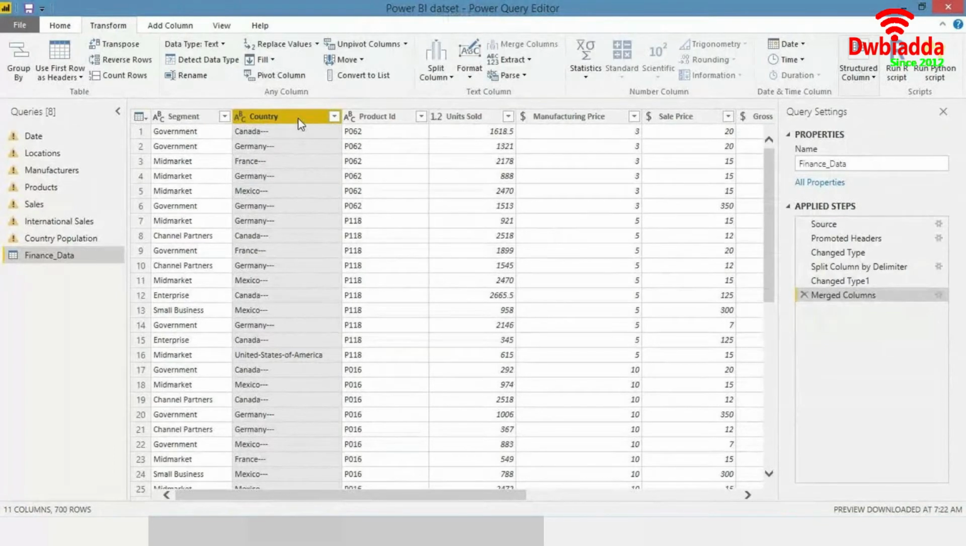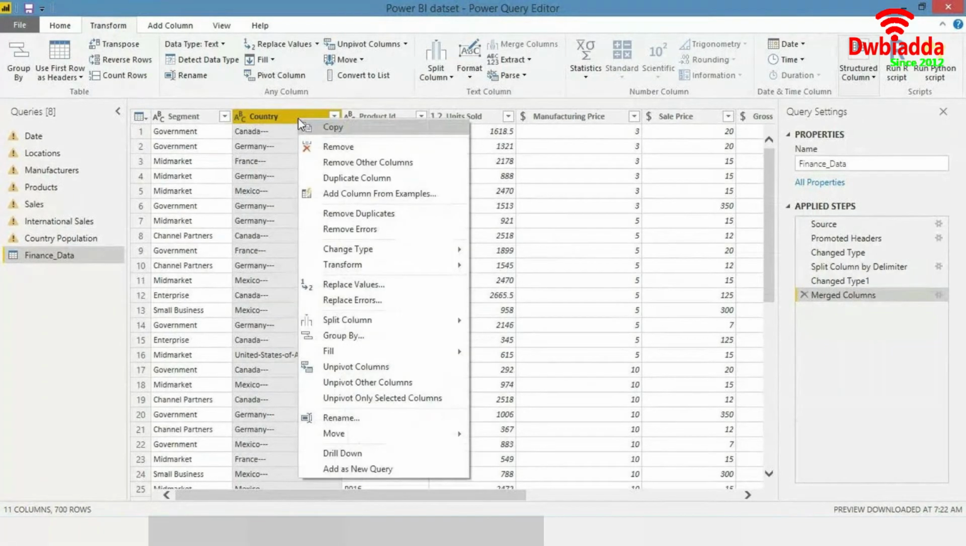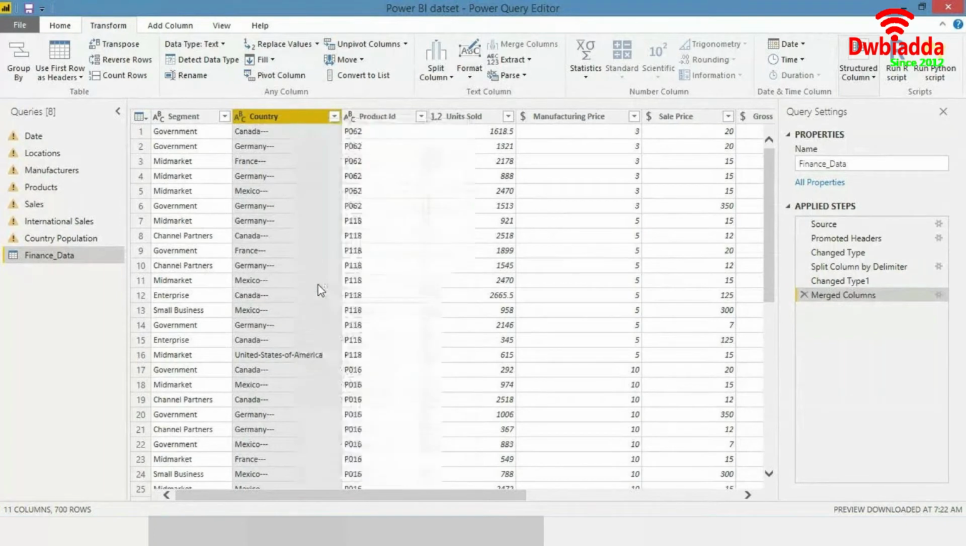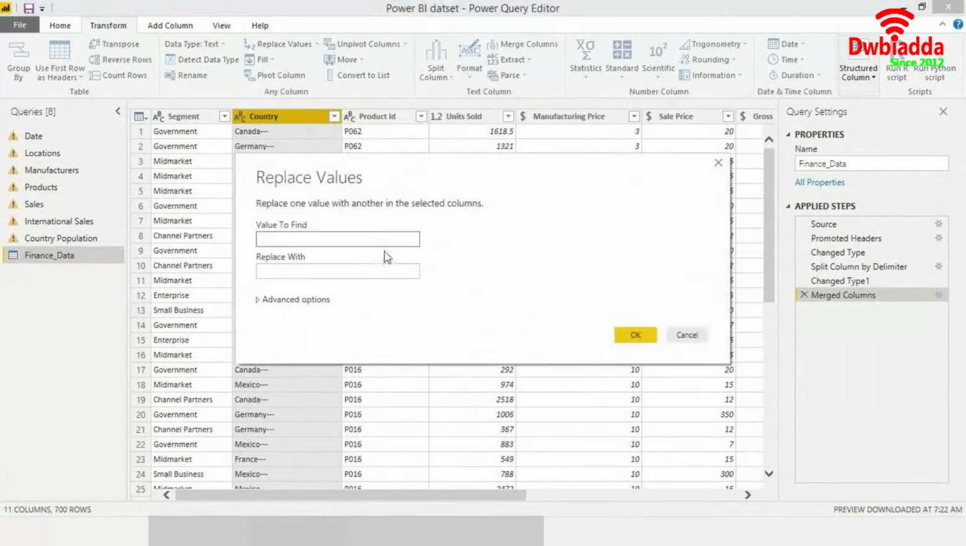Simply click on the column, right click on the column, and click on replace values. Then you can enter what value you want to replace and with what. So that's 3 dashes that we want to replace with, and we just want to replace it with a blank. We don't want anything over here. So simply click on OK. And now that's gone.